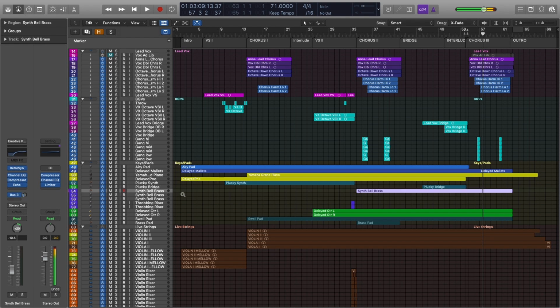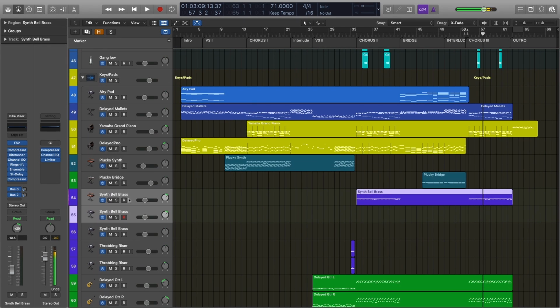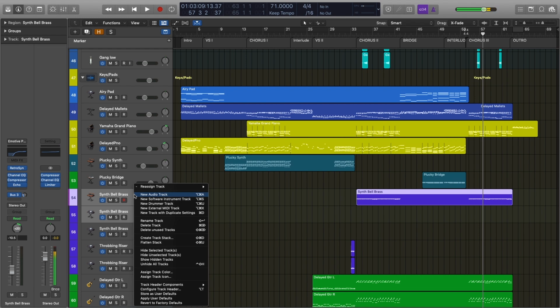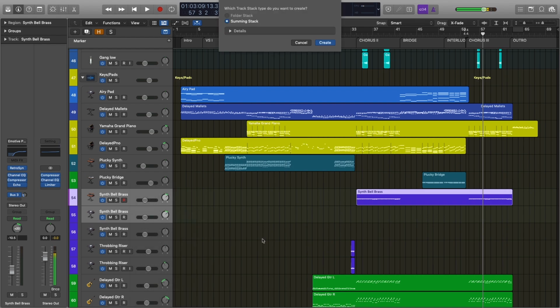So the first thing you need to do is select more than one track, okay? So we're going to go ahead and select, say, these two tracks here. Let's zoom in. And if you Control-click, you're going to be able to go down here and create a track stack. You could also do Shift-Command-D like that, okay?